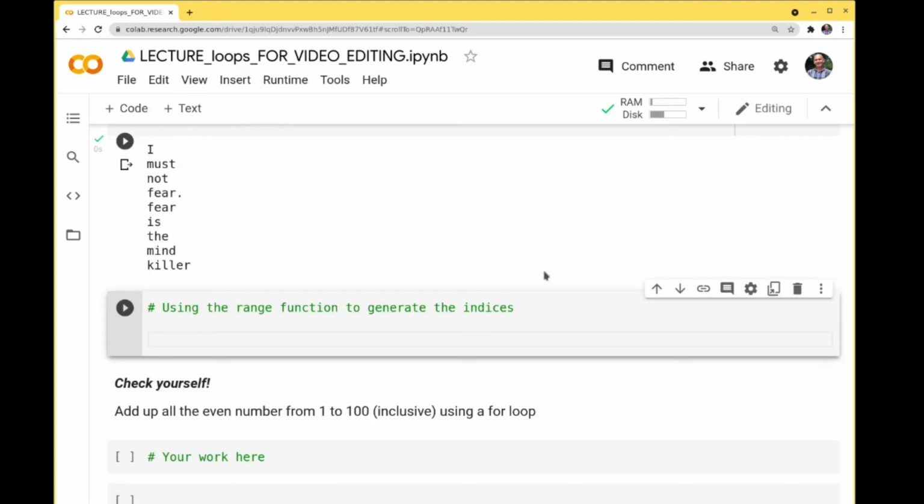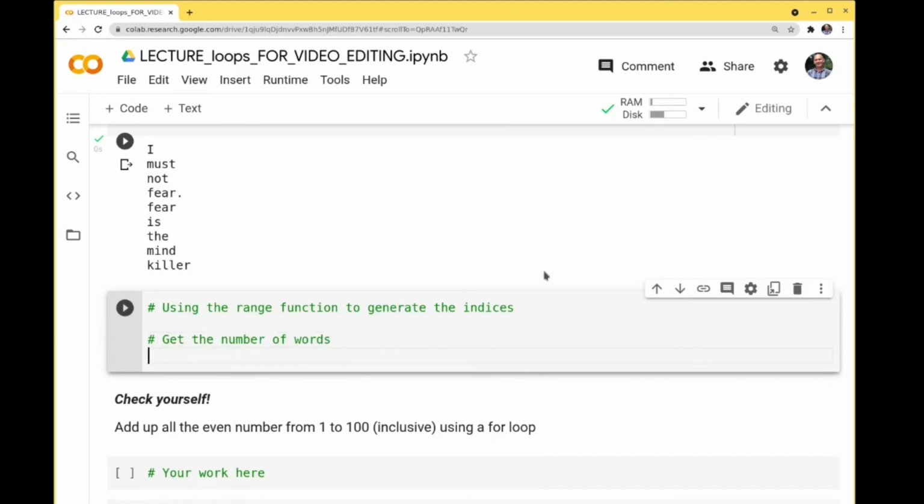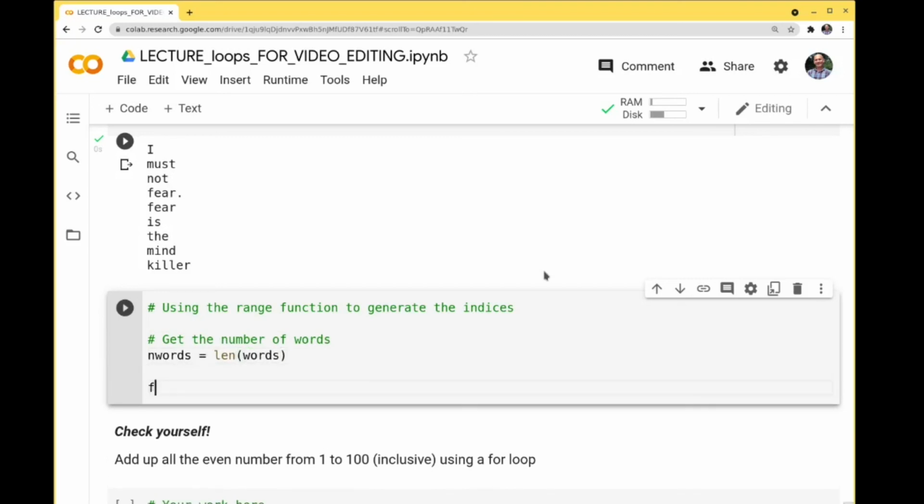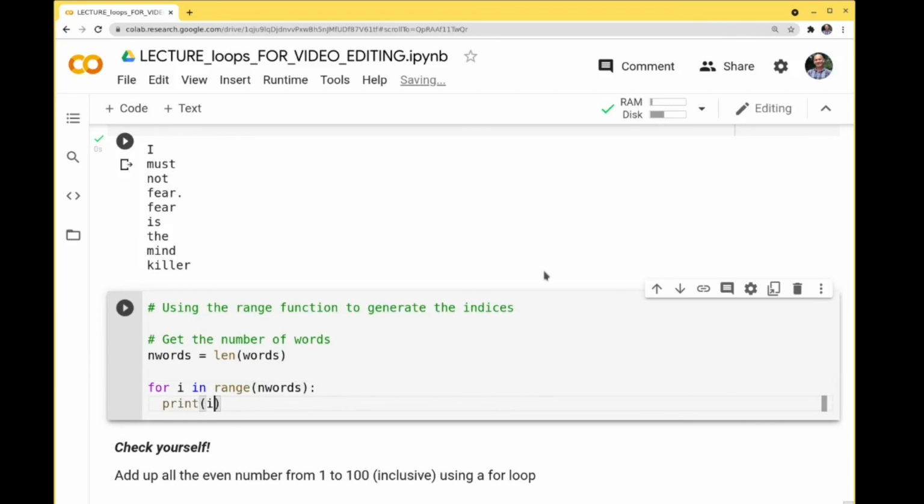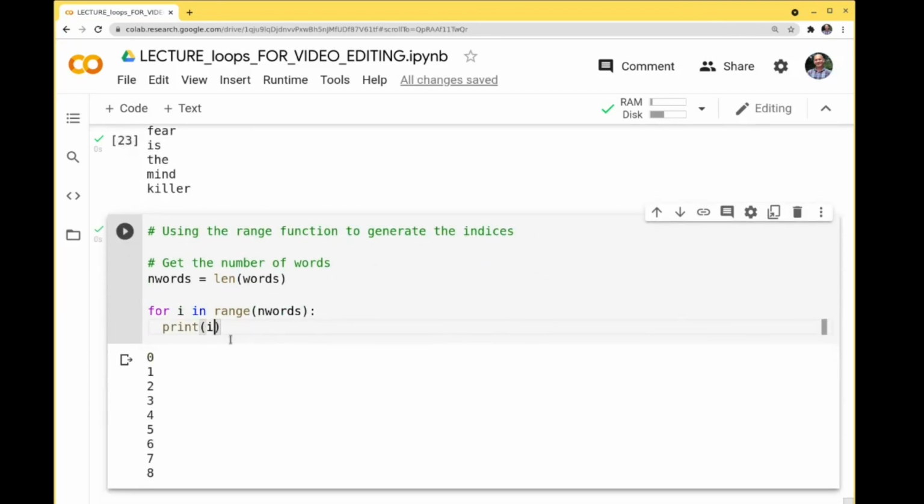So let's get the number of words. We're going to use that len function. So n words equals len words. This is something we did when we did our lecture on lists. And then what I'll do is for i in range n words. And if I was to just print i, I would get 0, 1, 2, 3, 4, 5, 6, 7, 8, because there are 9 words.